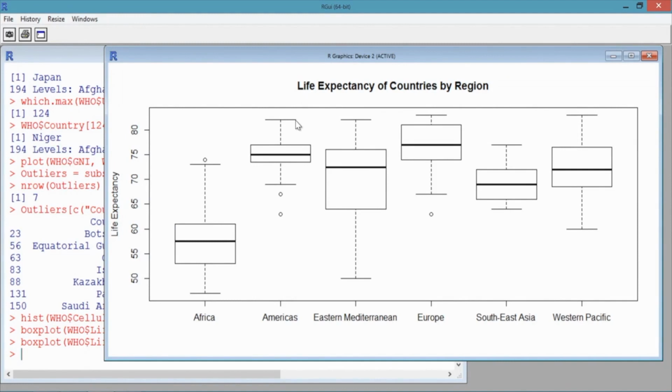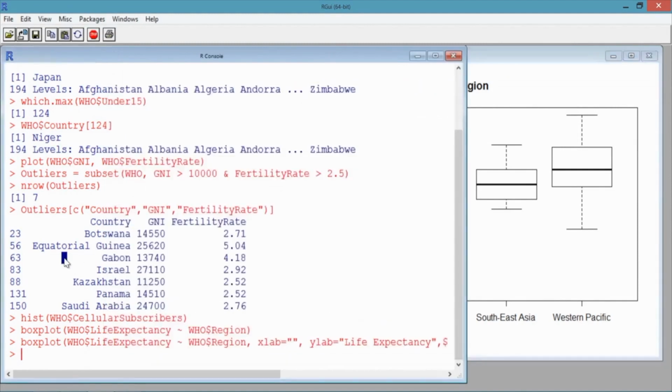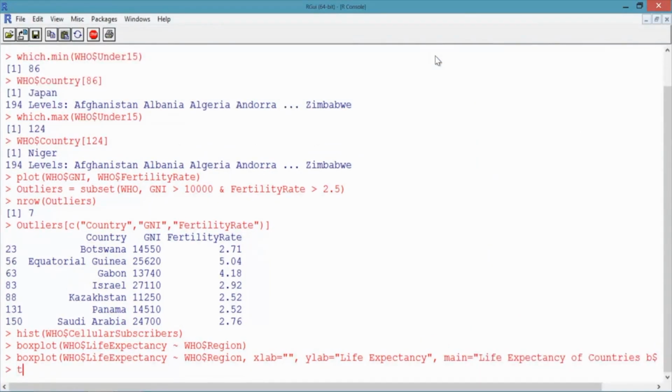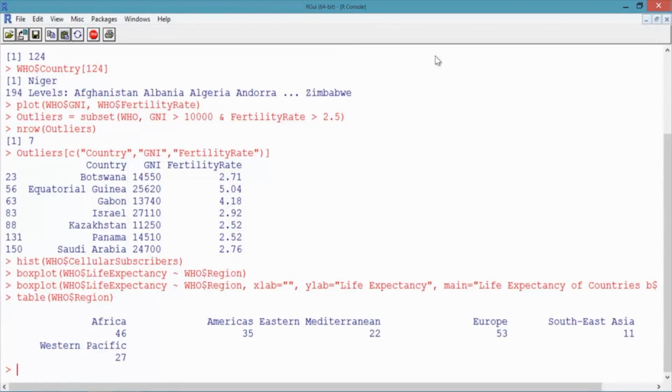Lastly, let's take a look at some summary tables. So go back to your R console, and we'll start by making a table of the region variable. So we'll type table, and then in parentheses, WHO$Region. Close the parentheses and hit enter. This is similar to what we saw in the summary output and counts the number of observations in each category of region. Tables work well for variables with only a few possible values, and we'll see more of this in recitation.